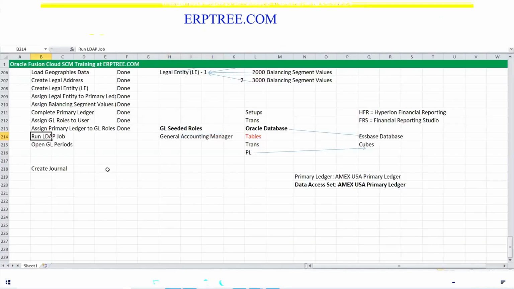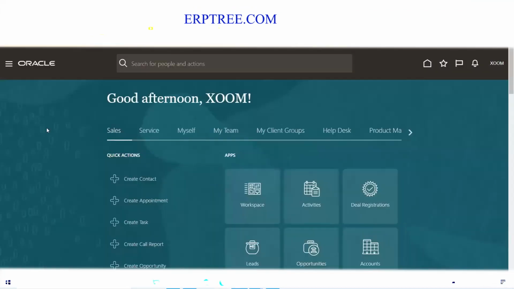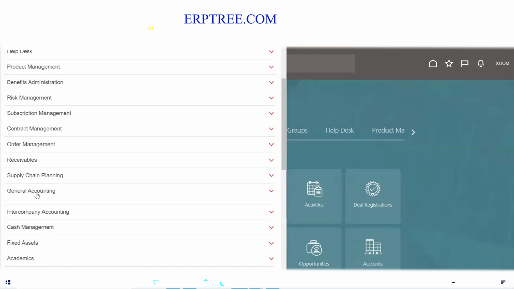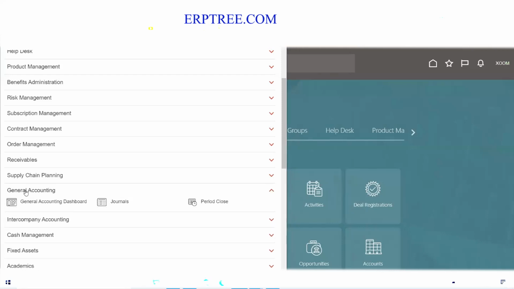Okay, we submitted the LDAP job. If you want to create any transactions within the GL application by using our primary ledger, we have to open the GL periods. Without opening the GL periods, you cannot enter the transactions. We'll go and open the GL periods so that in the GL application, we can enter the transactions. So to open the GL periods, what is the navigation? Click on navigator, go to general accounting, expand it.